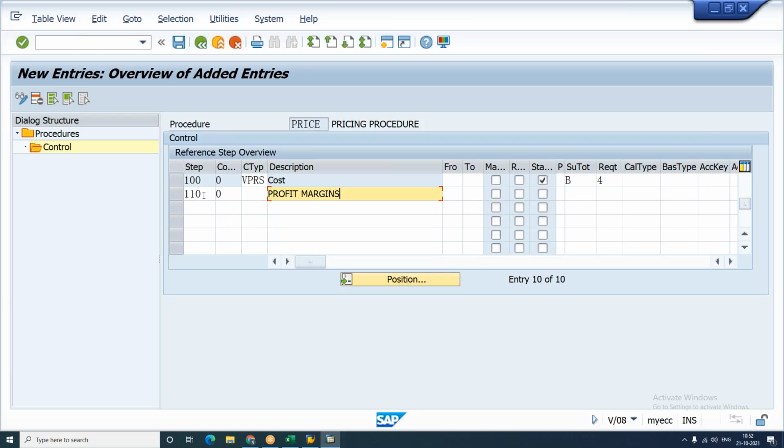Now, when we try to calculate this profit margin, how is it going to be done over here? To calculate our profit margin, we are not going to be maintaining anything in the from and to columns. We are going to be leaving them blank itself. And we are not going to be printing that value as well.